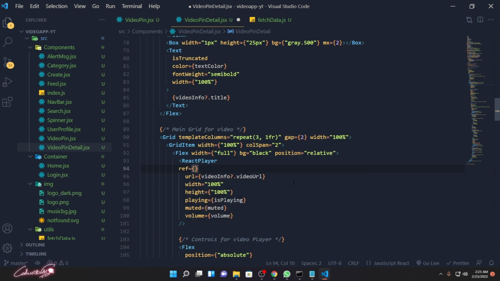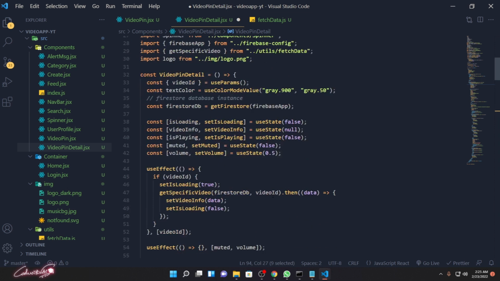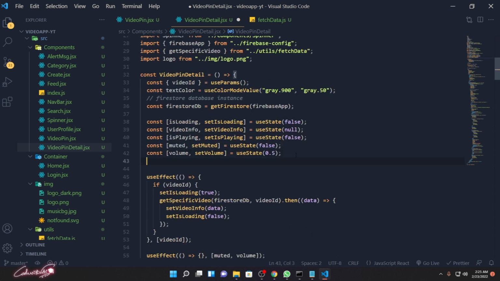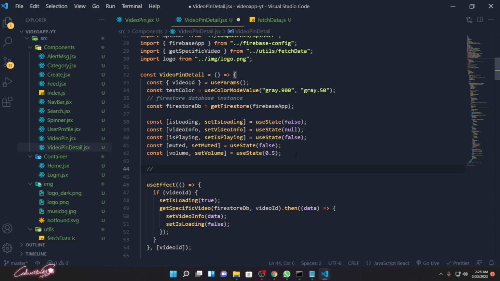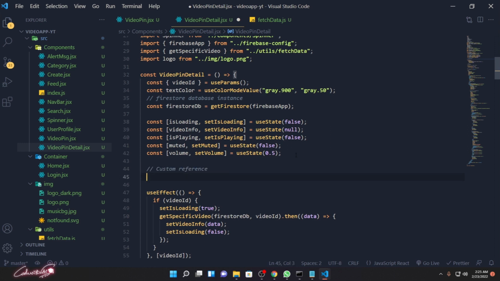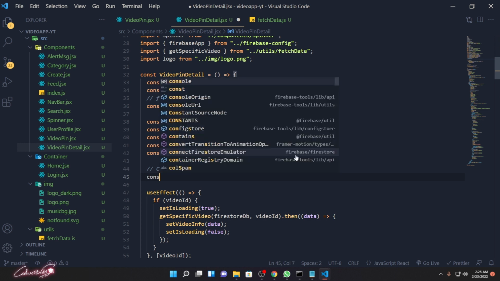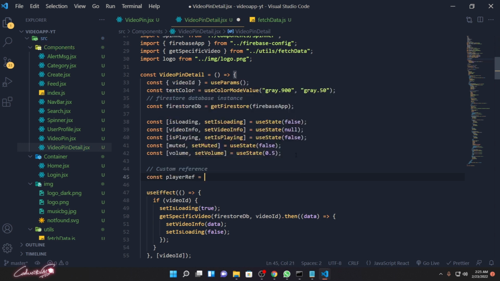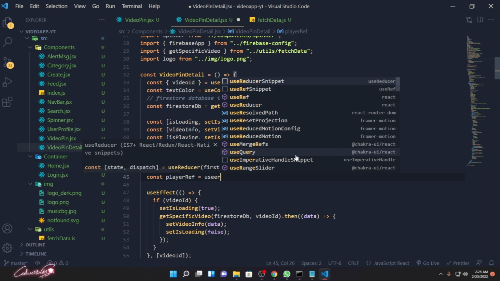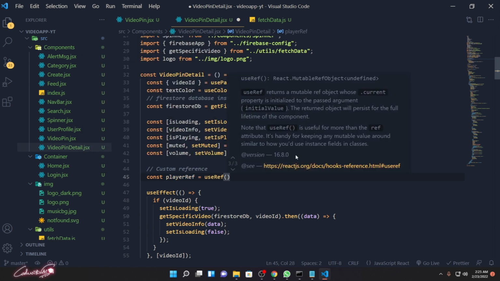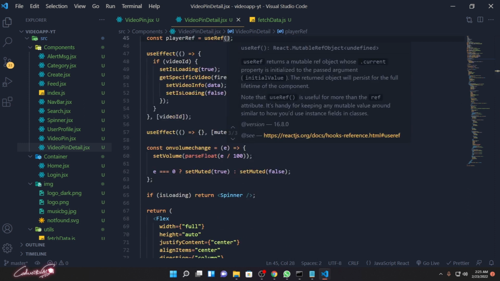So let's create a reference, and let's say player reference. We need to create this reference. So let's go to the top and right after the state management, and here let's say custom reference. So const playerRef equals useRef. We are going to use the useRef hook to create a reference for that player.